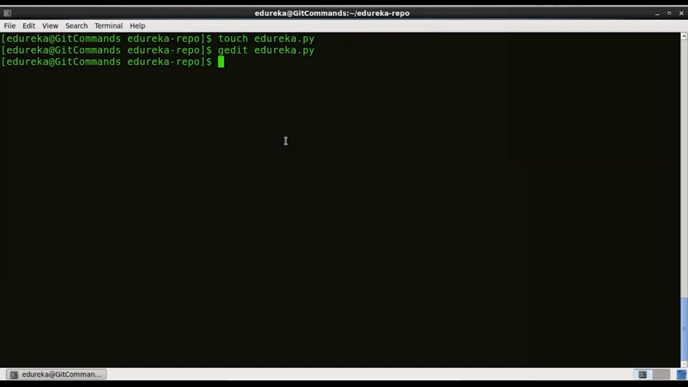Now what I need to do is add the changes that I've done into the staging area, right? So all I need to do is type in here git add and the name of the file, that is edureka.py. So I've successfully done that. If I want to add all the files to the staging area, then I can type git add and a period, right? So this will add all the files that are there in my local repository to the staging area. So this was all about git add. Let me quickly open my slides and we'll see which is the next command we are going to discuss.